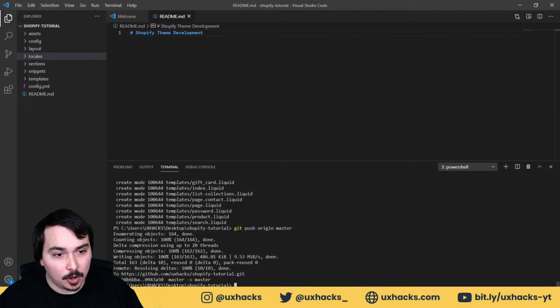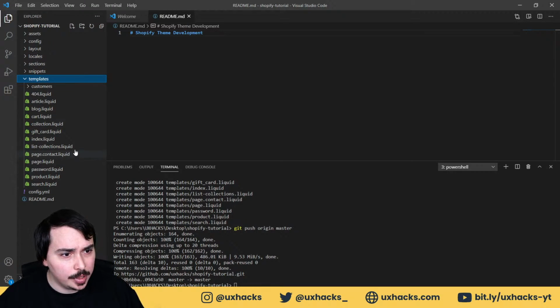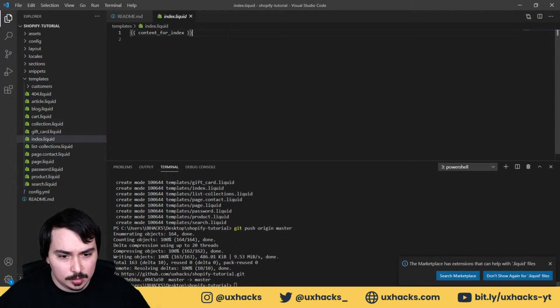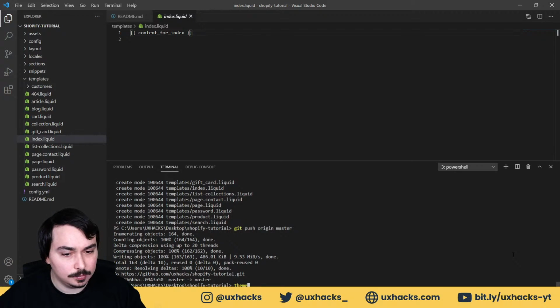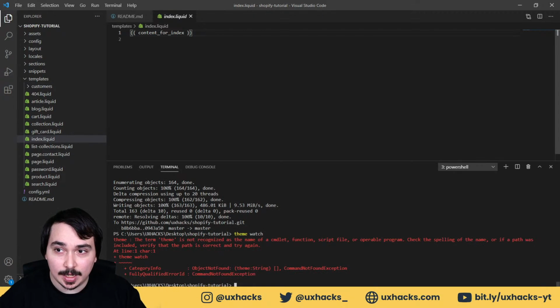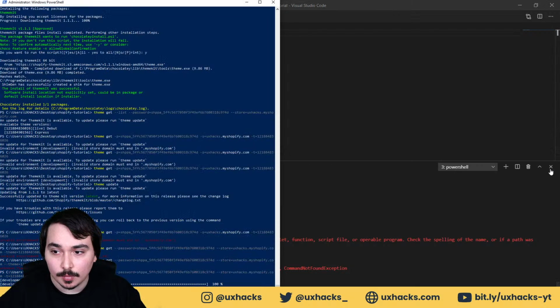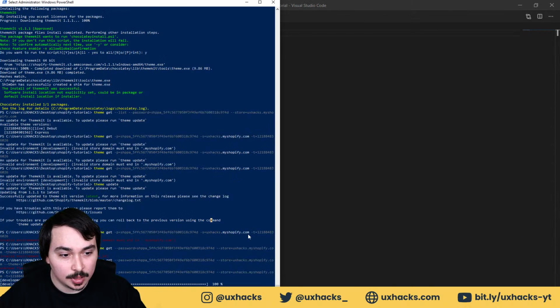So let's open up our theme files and let's go into templates. Let's go into index liquid. And let's run that theme watch command. So theme watch, again, we're gonna have to do this through PowerShell. We're gonna have to figure out another time how to make sure that this works through our terminal. So theme watch.